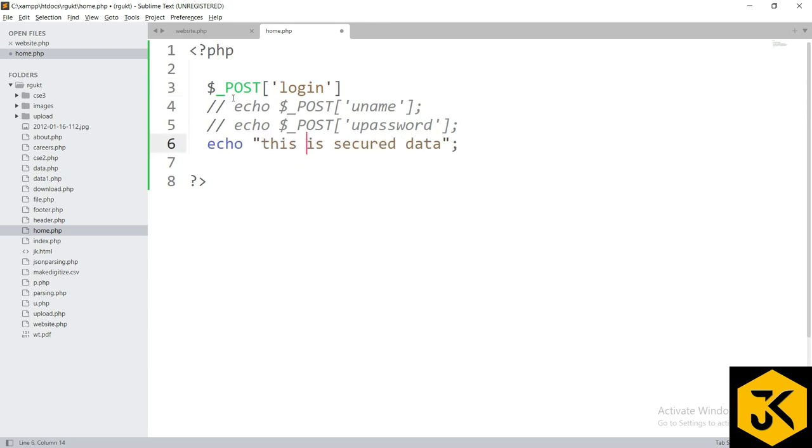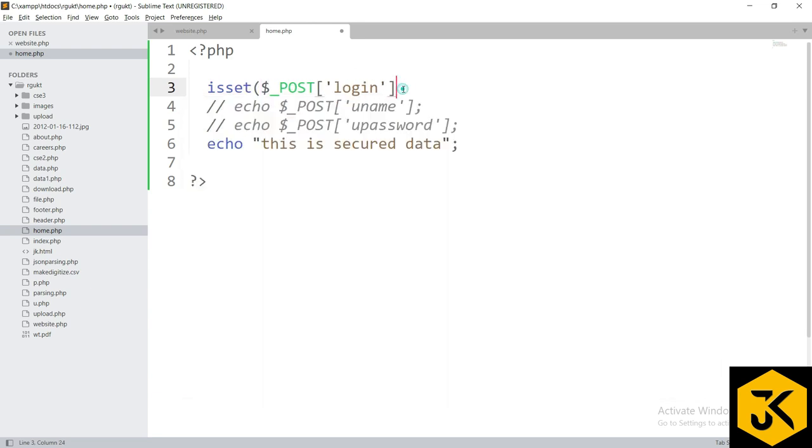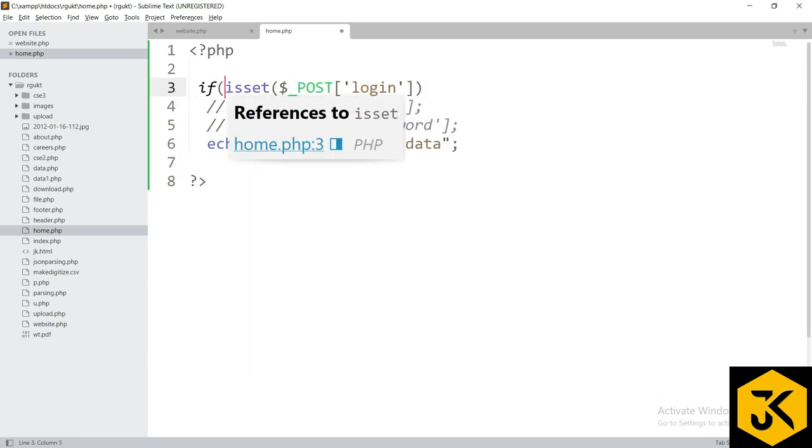For that, I can check whether this contains some data or not by using a method called isset. The isset method is meant for checking whether the corresponding variable has data or not. This isset method is going to return true if it contains data, and false if it does not contain data. So as I am having boolean values, I can go for checking like if of.